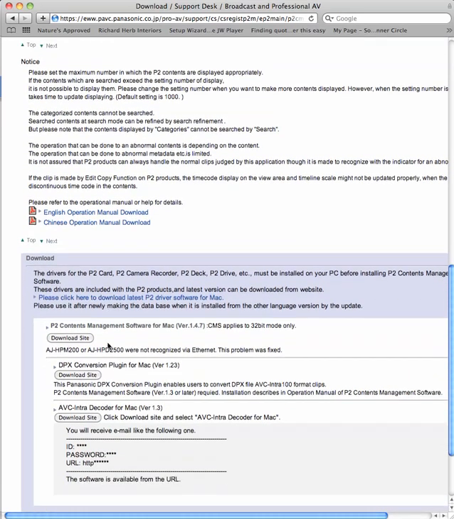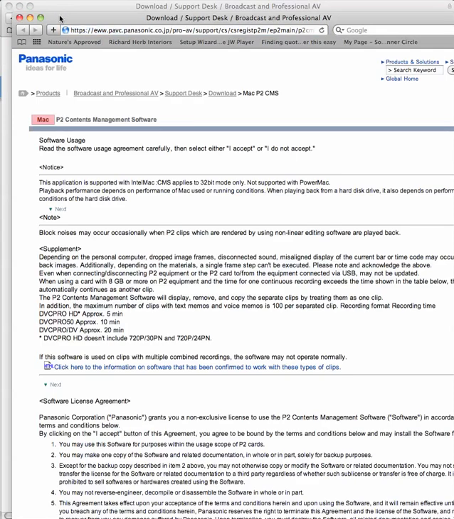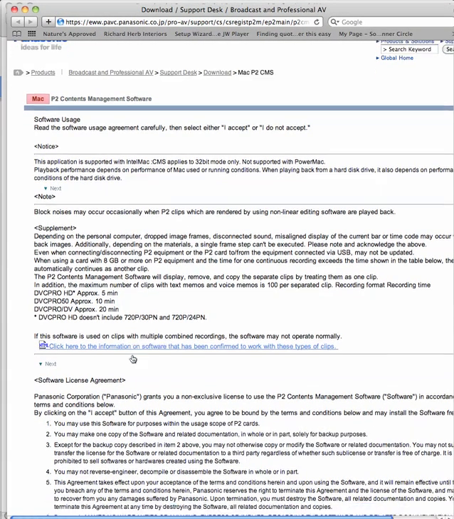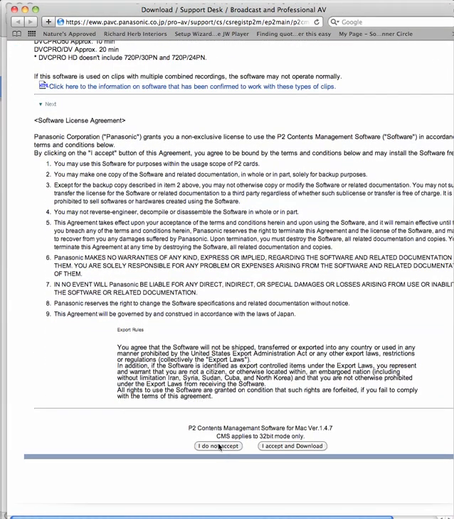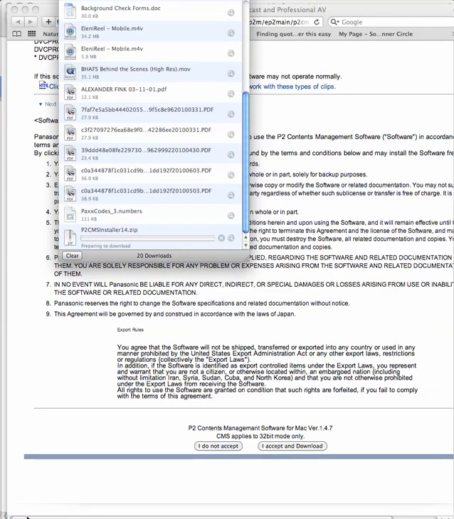I know it looks very fancy, this website, very business. We're all business here. We don't need these things for now. This is if you're actually editing with stuff. We just want the P2 CMS program. P2 CMS. So we're going to download it now. I'm going to pause to save time.